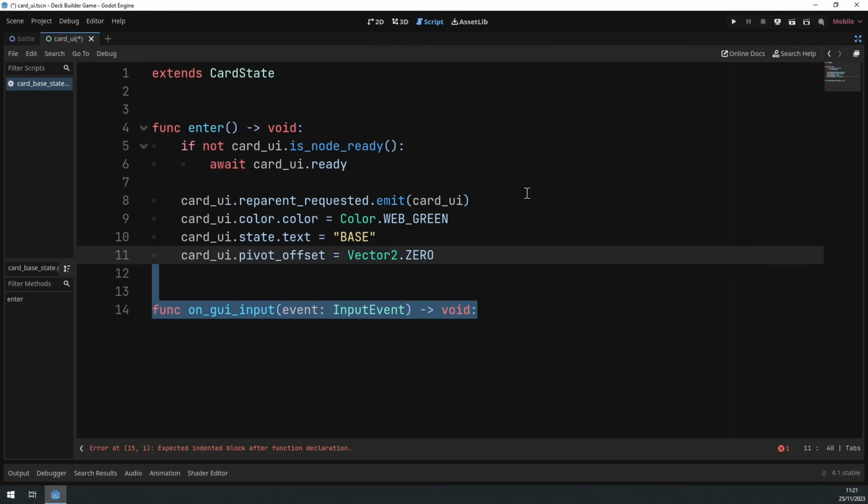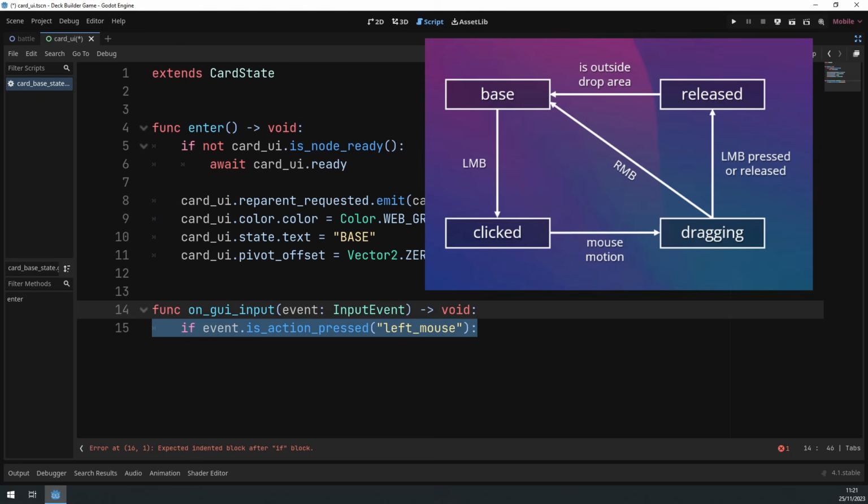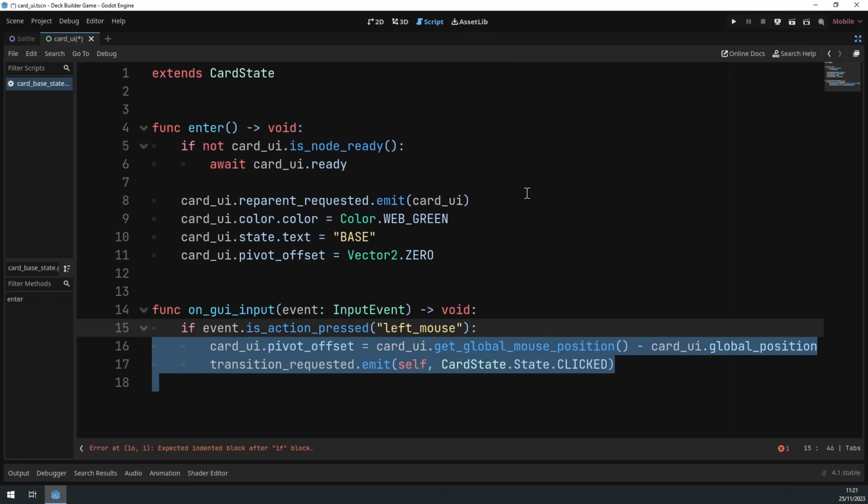Then we need to handle the GUI input event, because if you remember, we can only transition to the click state from this when we press the left mouse button in the base state. So when we do, we calculate the pivot offset, so we can drag the card from that position, and also emit a transition requested signal to the state machine to transition from this state to the clicked state.